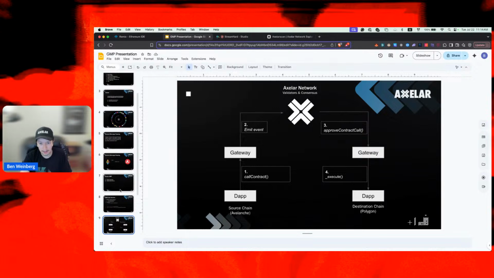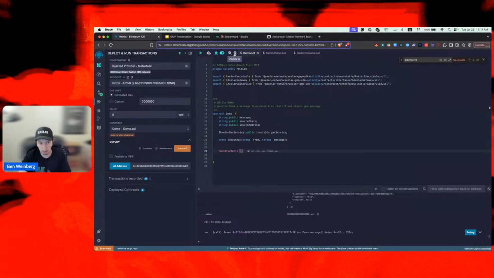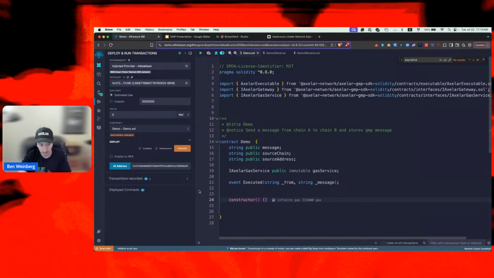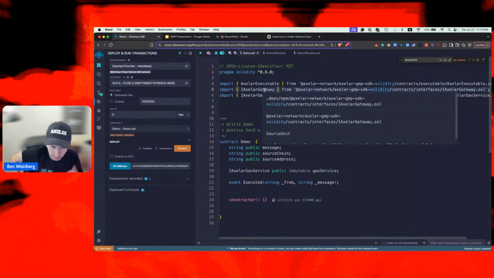So I think the easiest way to see all of this is by building something out together. We're gonna build a few different applications. We're gonna start with a simple Hello World application. So let me close this out. We have a contract here called demo. Apologies for anyone working in the non-EVM ecosystem. I'm assuming most of you are in EVM, so we'll stick with this.